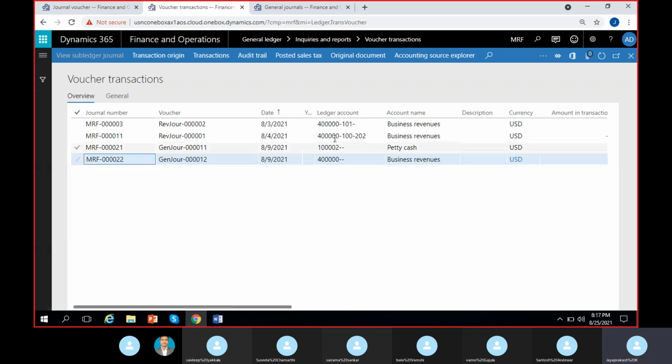See here, I can see transactions for all the 3 accounts. Petty cash, as well as business revenues account, as well as for bills receivable. I don't think we have any transaction, so that is why I'm not getting any. Even though we select the account, we don't have any posted transaction for it. So we only have 2 now, petty cash as well as business revenues.